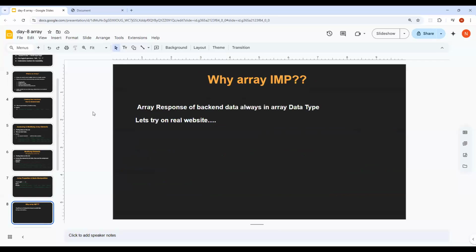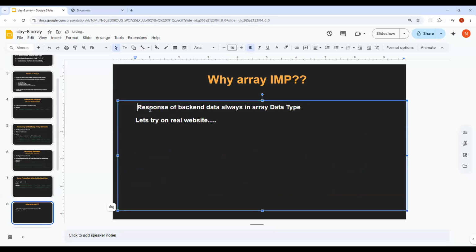Why is array important? Response of backend data is always in an array data type. Okay, the screen is visible, correct?